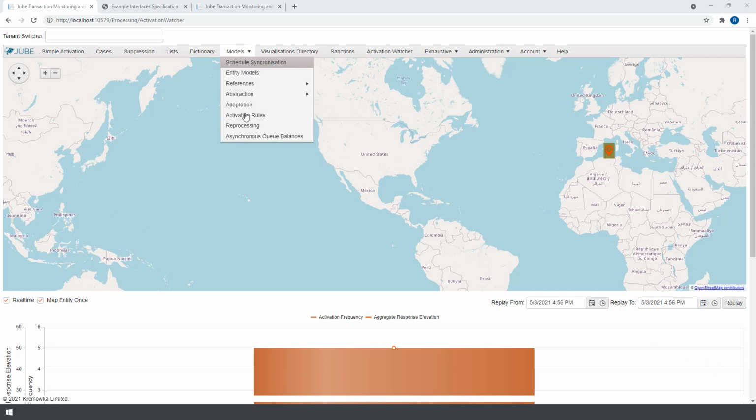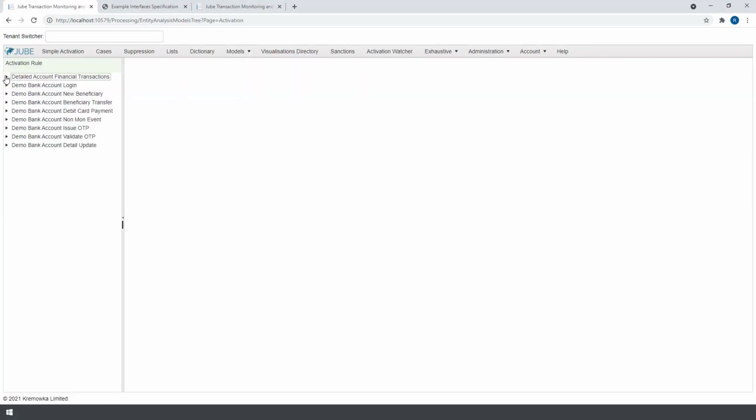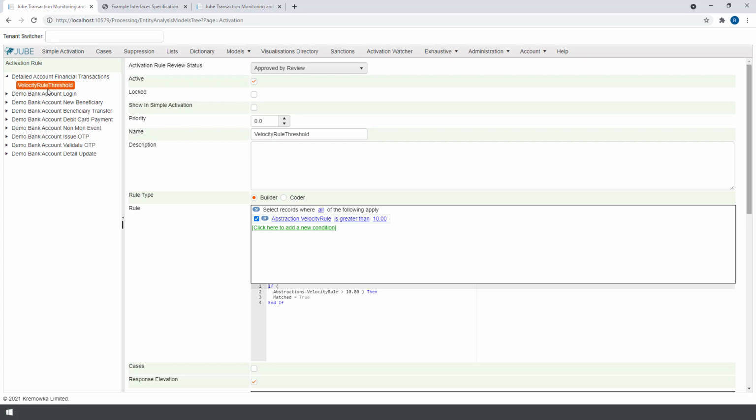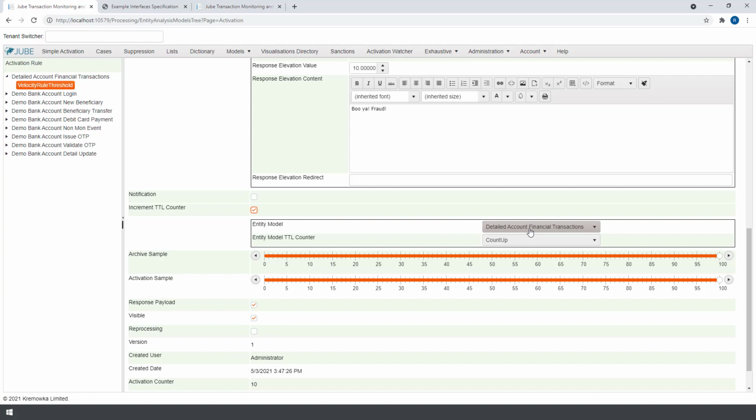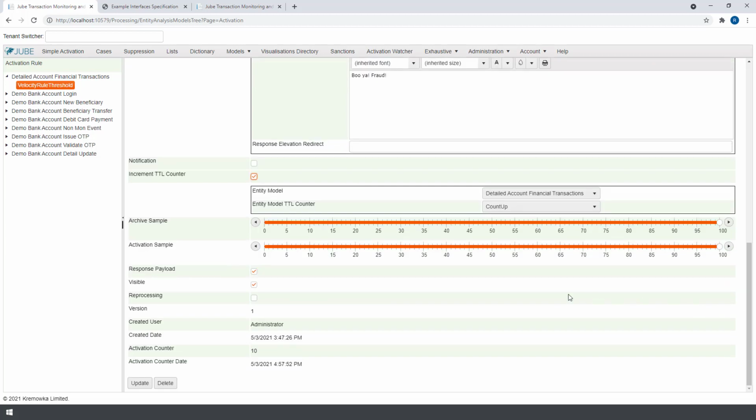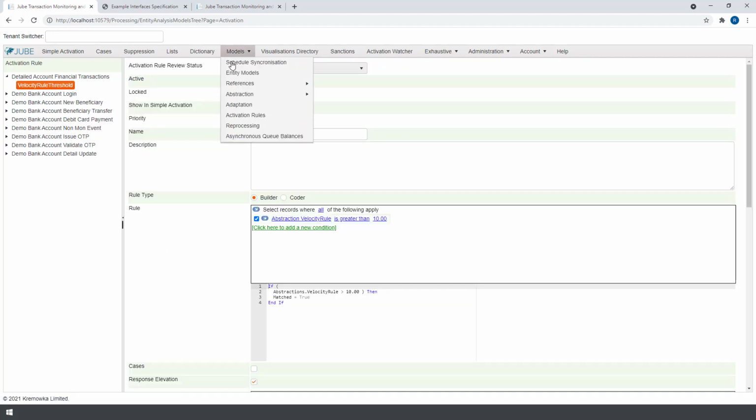So let's come back to the rule that we just created and expand the activation rules, selecting the activation rule. Scroll down to select the option increment TTL counter, selecting the current model and the TTL counter count up. Unlike abstraction rules, TTL counters can go across models. So it's very useful for the purposes of creating events such as address change followed by a high value transaction. But in this example, we're just interested in incrementing this counter, which will decrement automatically a year later. Update the rule and synchronize the model.